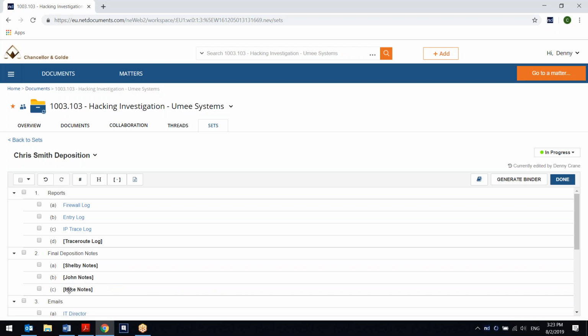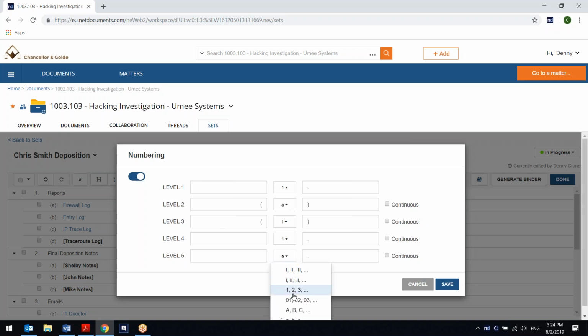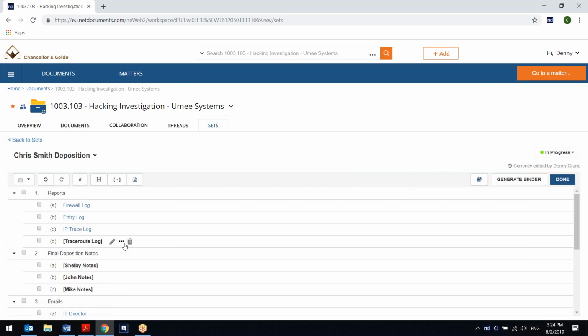And as I look at this, perhaps I wanted to change the format of the numbering. So this button allows me to say, these are the different levels of numbering. Do I want numbering on or not? And then as we look at the different levels, I can choose the format of the numbering to suit my needs in this particular set. And this type of information can be configured from one set to the next.